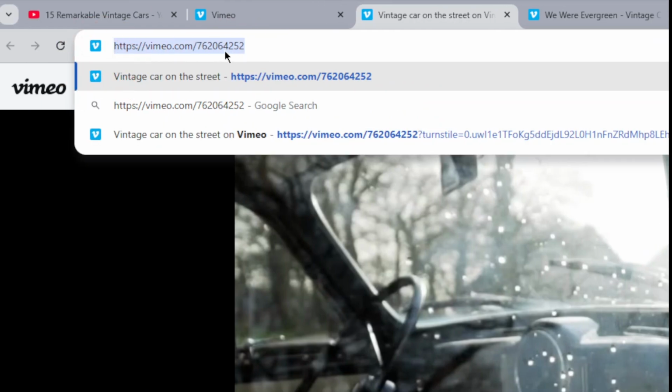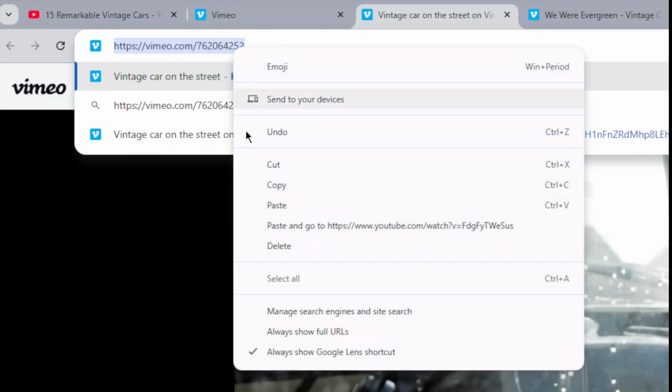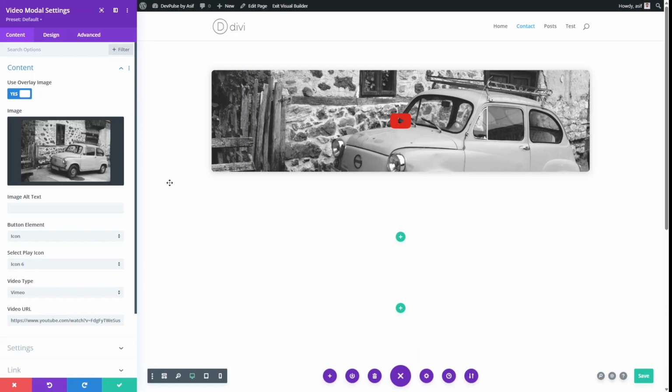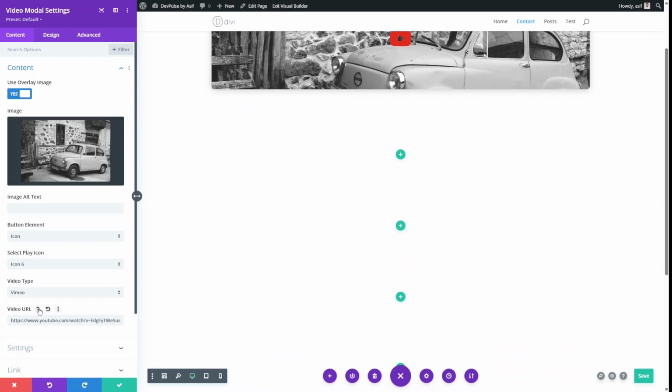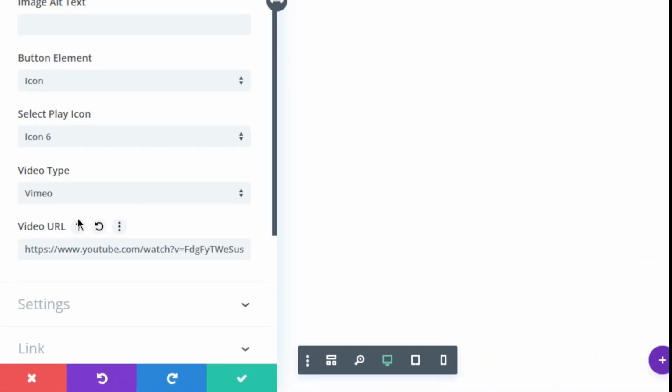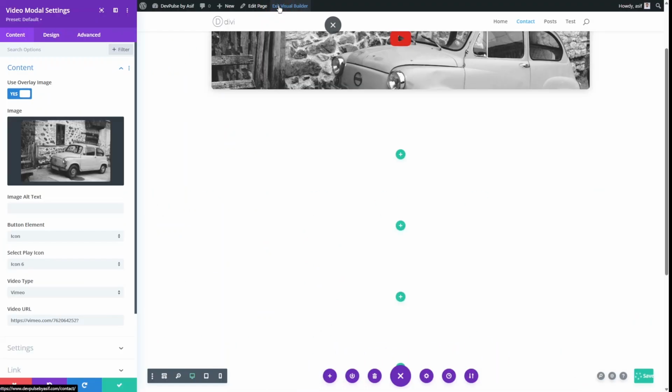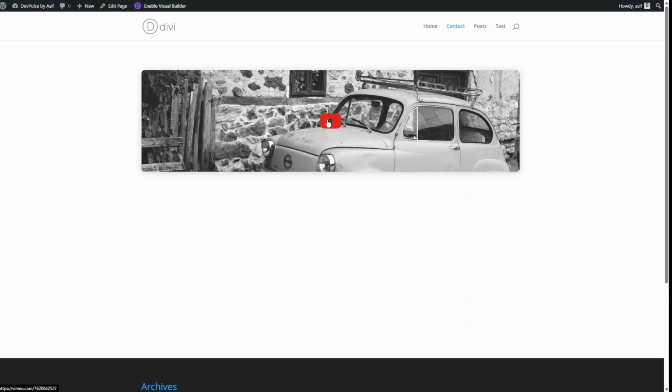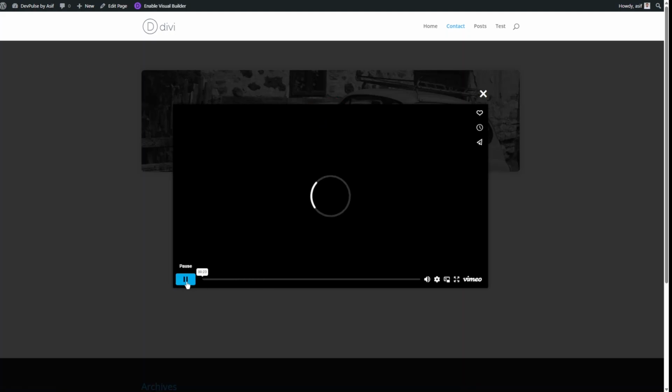Just copy this, and paste it in the video URL field. As you can see, select the Vimeo platform, so you should add a video from Vimeo, hit the save button, and exit the visual builder. Click here. As you can see here, the video starts playing from Vimeo.